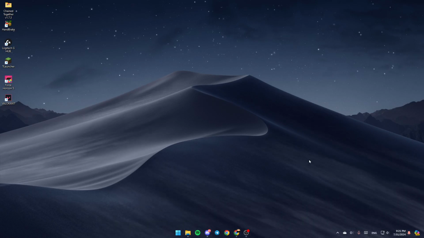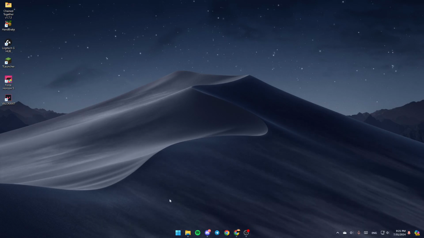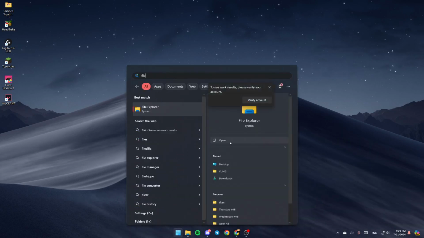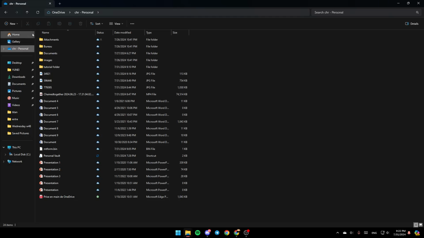So the first thing that you need to do guys is open the File Explorer. If you don't find it here in your desktop, just go to the Start menu and then just type it right here, then click on Open. And then once you do that, here in the left, you're going to find all of the sections. Right here, you're going to find Home, Gallery, and here you're going to find OneDrive.